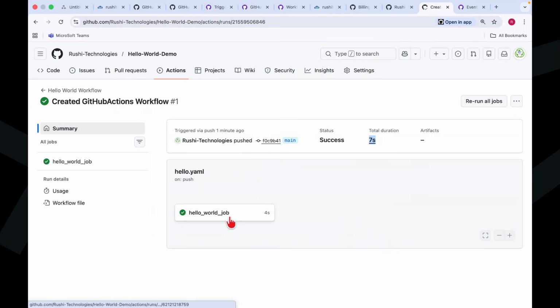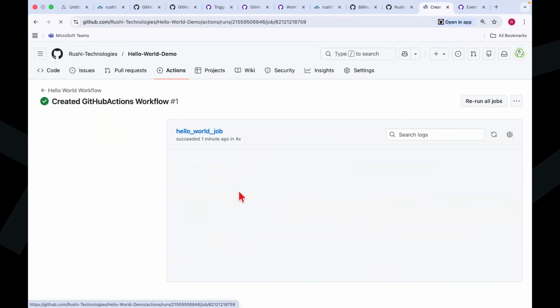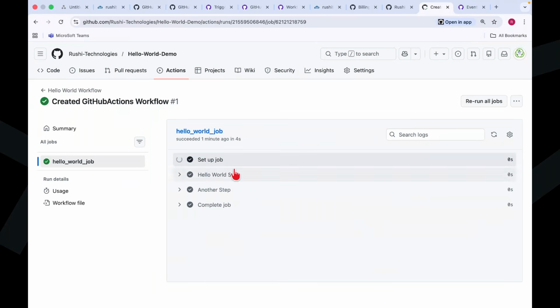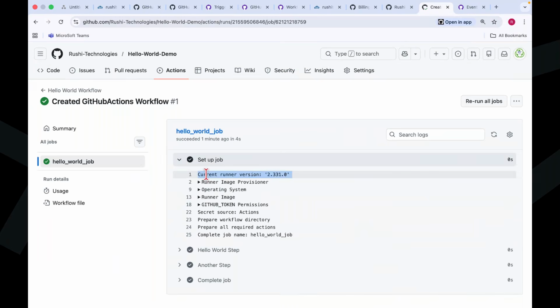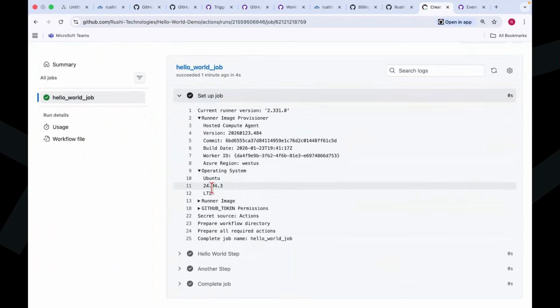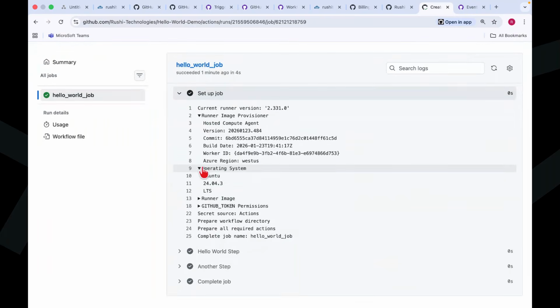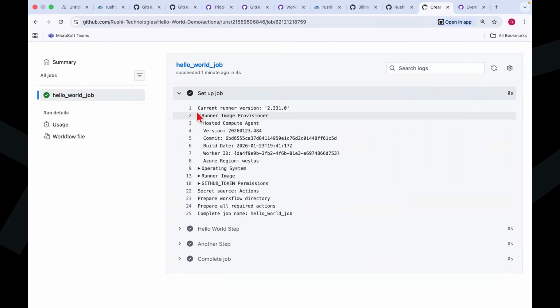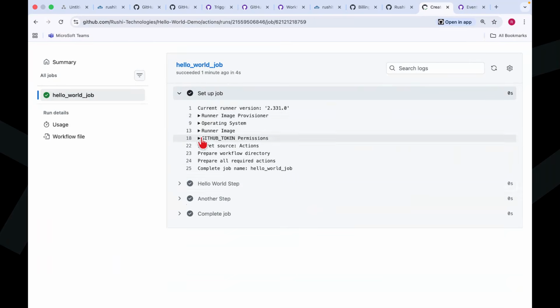Let me click here. You can see a setup job. First it is creating a runner. Runner means a machine. GitHub internally creates one VM. It is using Ubuntu, because I have told it Ubuntu latest. It has created one VM with the Ubuntu OS, like a setup job. It has downloaded what it needs, I would say it has created one VM.